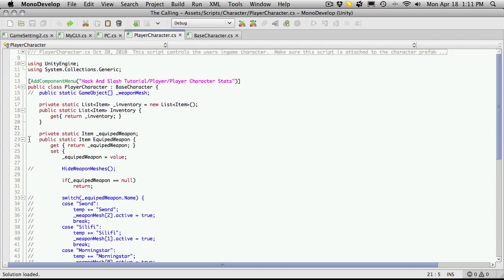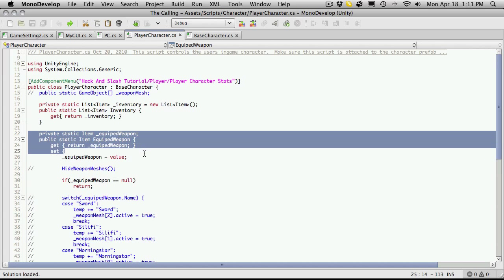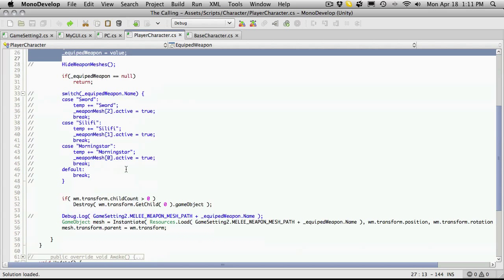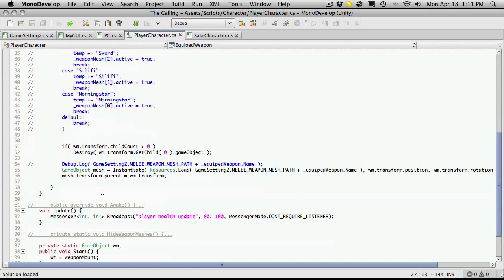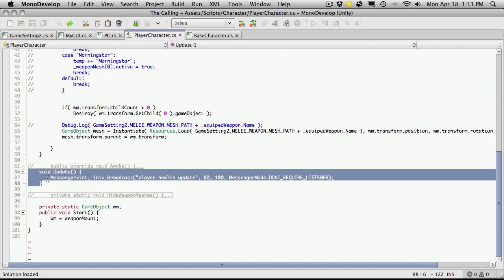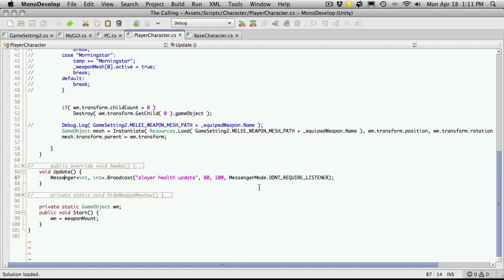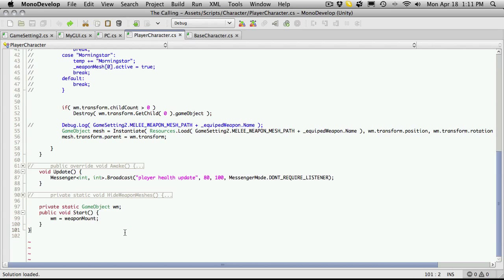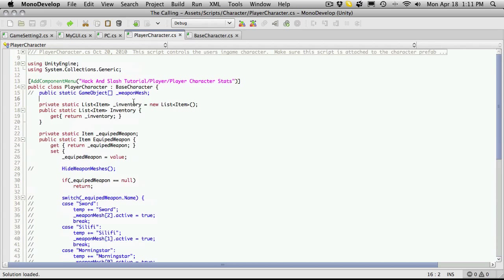What else is there? We're going to want to still be able to equip weapons. Obviously, we'll be able to get rid of all this commented code now. I'm still going to include the update, although later on we're only going to be sending this message instead of every frame, when our health actually changes. And we won't actually need this anymore. So let's go ahead and start off by just, well, including our inventory.